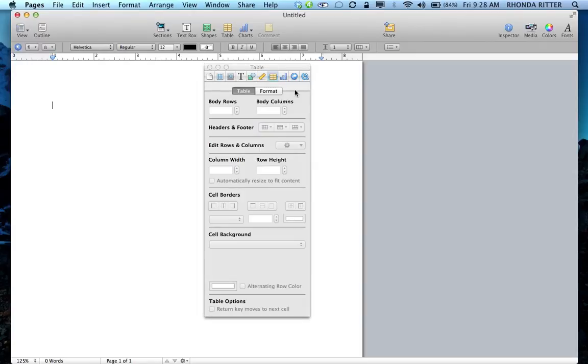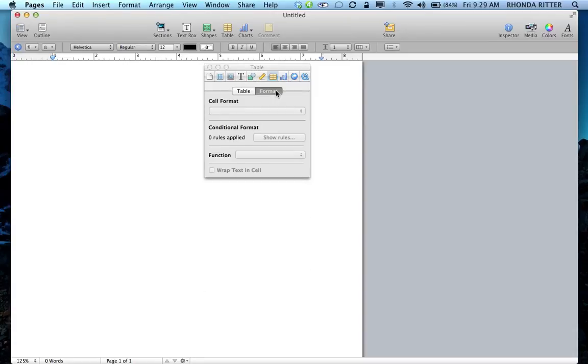You also have a table inspector. This is if we had created a table. This is where you can go in and change the number of rows or columns that you have. You can center them, you can change the height or the width, you can put borders around them, or even put colors inside of them. Within that table, you can actually format them as well.